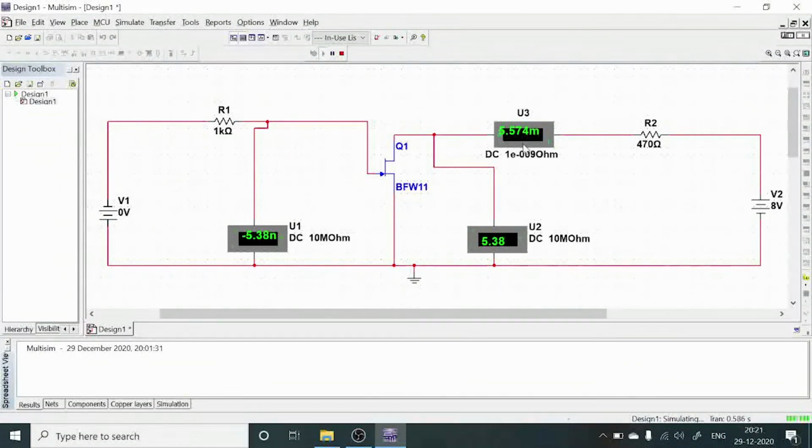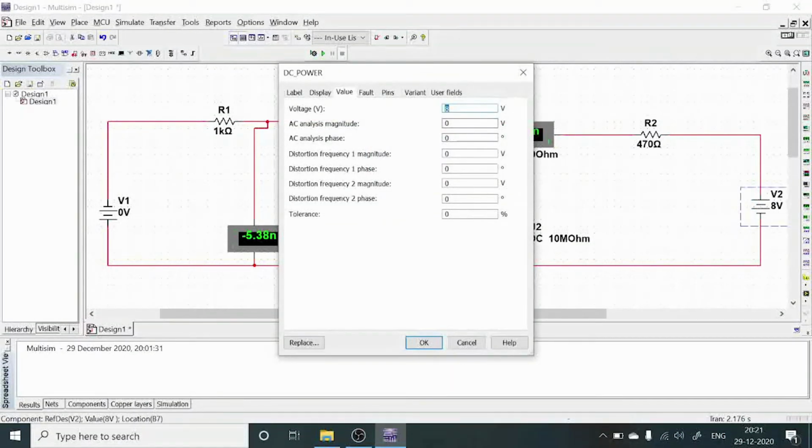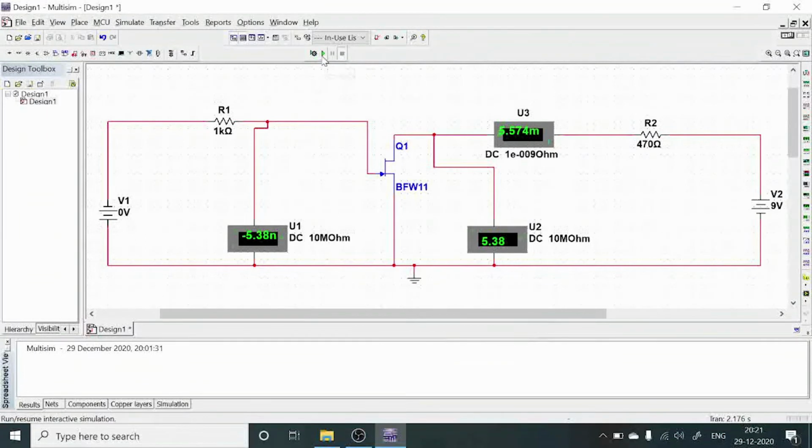And now the drain current is 5.574 milliamperes and the drain to source voltage is 5.38 volts here. So like this we need to perform up to the 10 volts here. After this 8 volts, we again need to change this biasing voltage from 8 volts to 9 volts. Then select OK. Then again press run or F5.